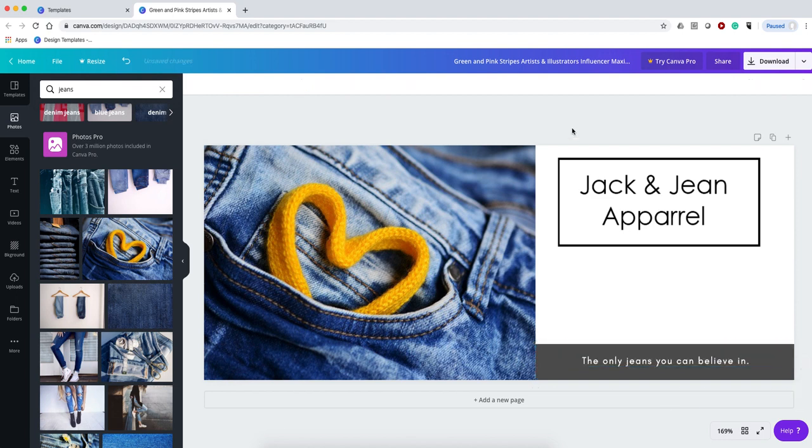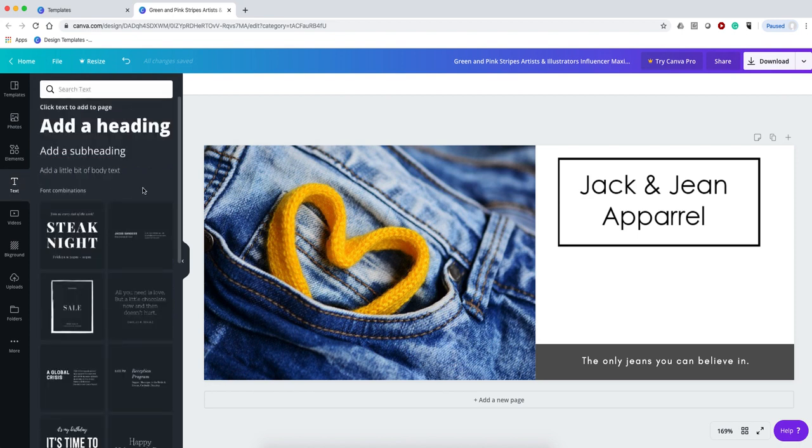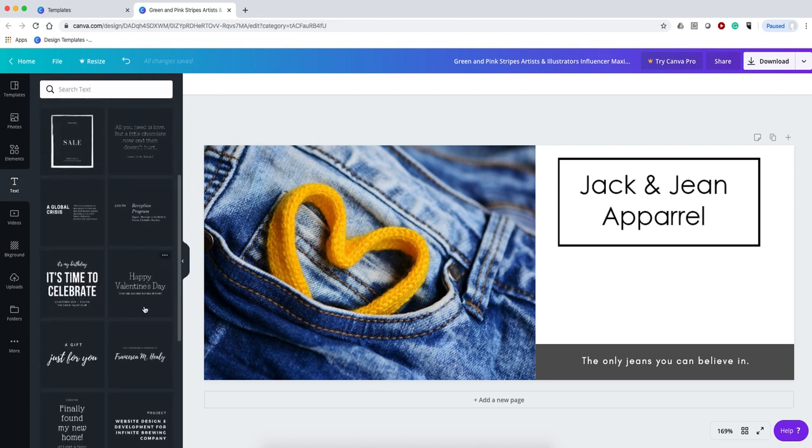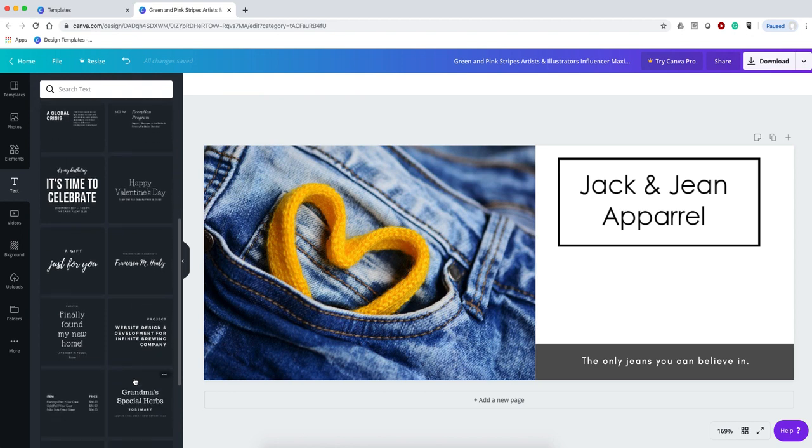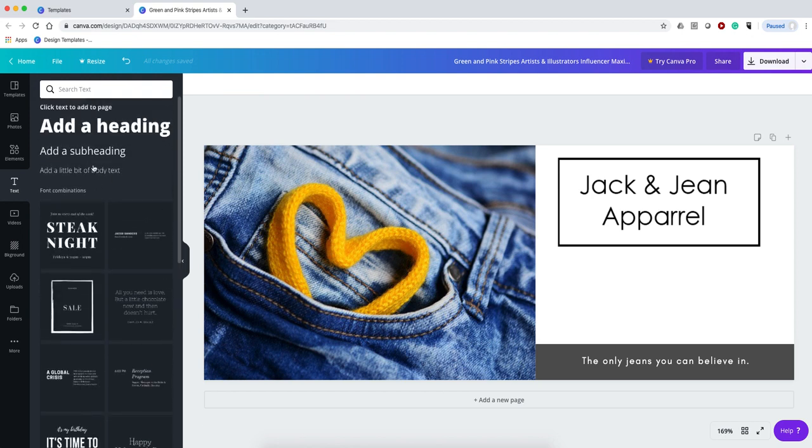I'm also going to add some text to this. Maybe I want to add a location or a phone number or a website to buy now. Over on the left sidebar, there's a text button. There's a lot of already pre-designed formats you can leverage. Or you can simply grab a headline and add your own copy.